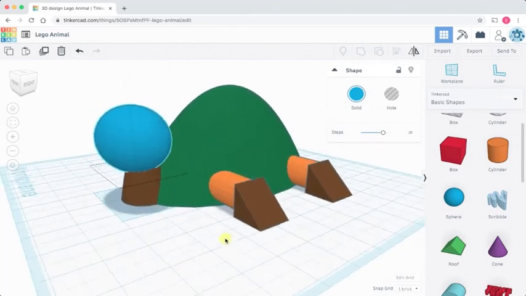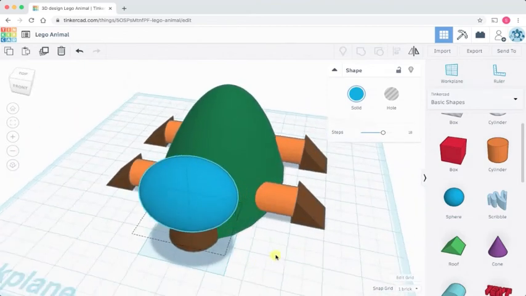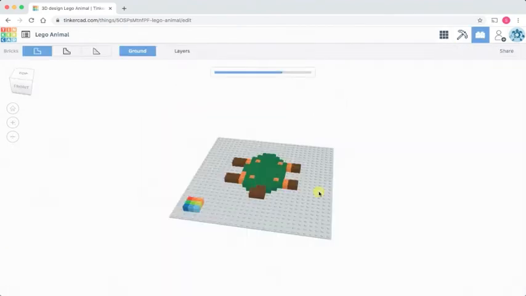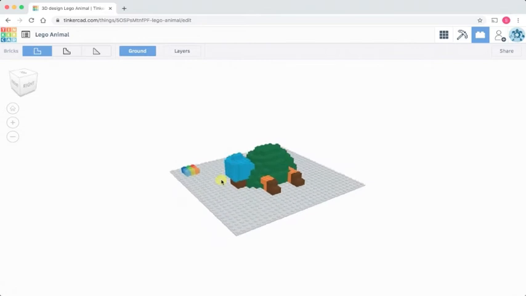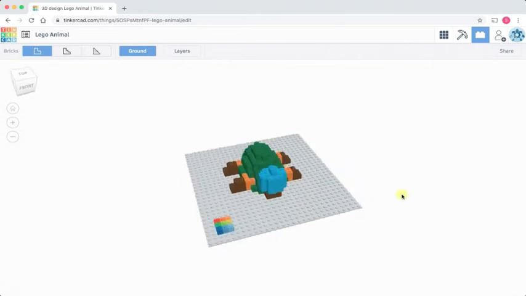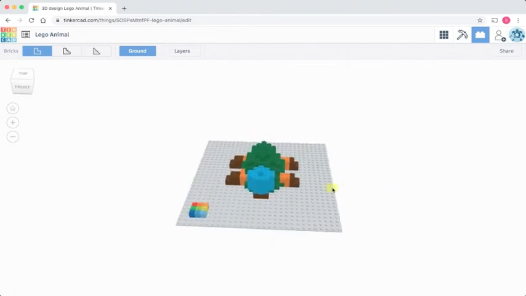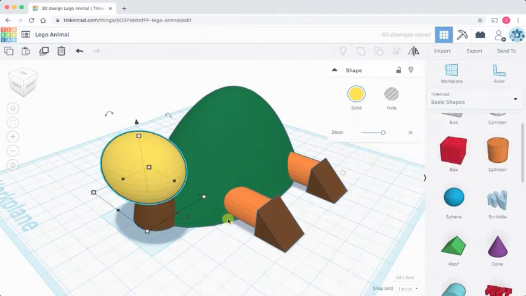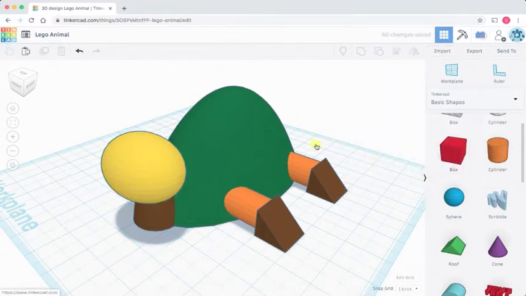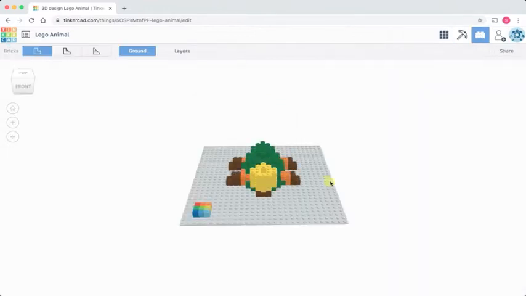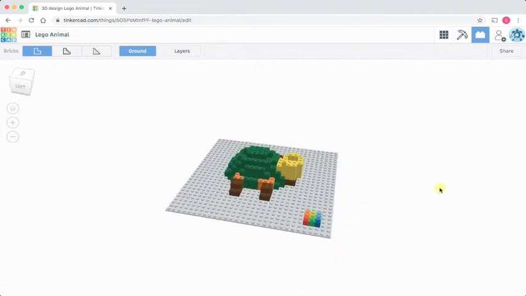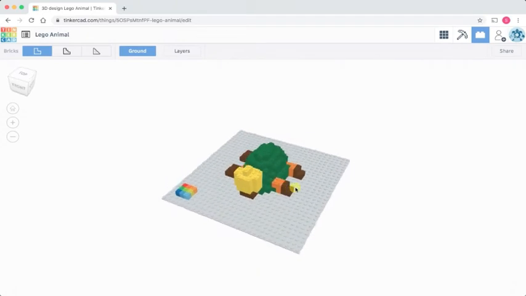Now it may look a bit strange at the moment, but let's have a look at that in Lego and see what it looks like. That looks pretty good. One thing I'm going to do though is change the color from blue to yellow. Yellow head turtle is better than a blue head turtle. That's looking quite nice. I'm happy with that.